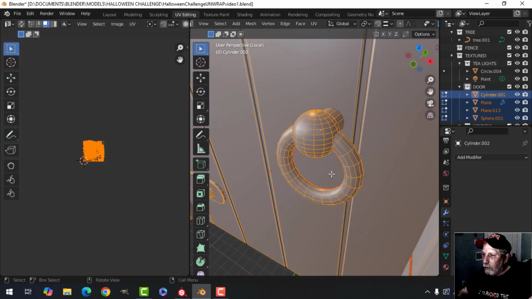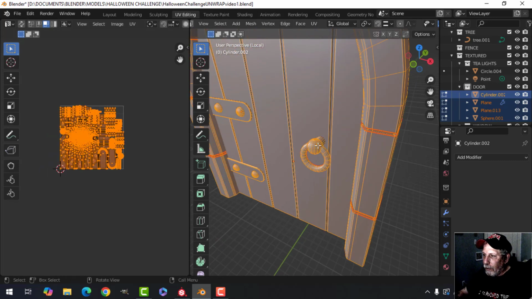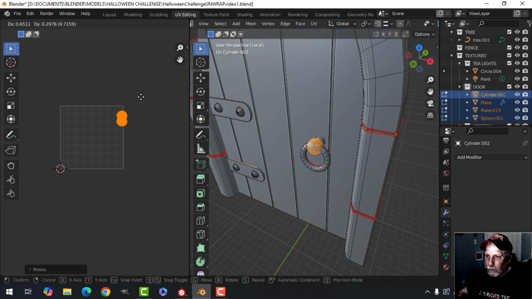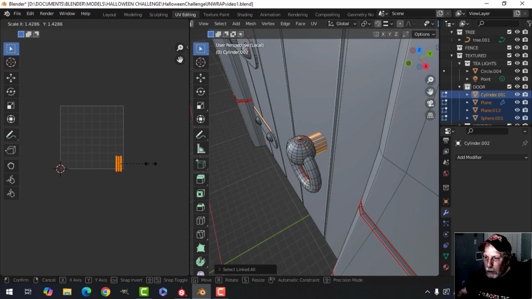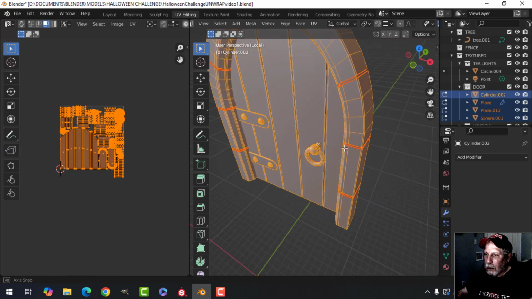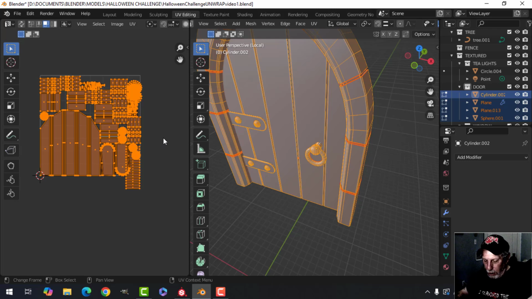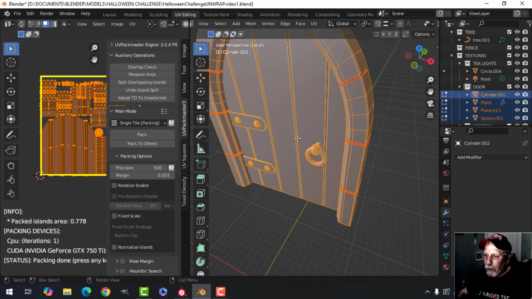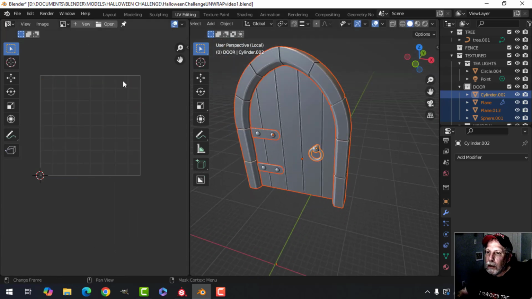I'm going to get that, and I'm going to make that really small. Let me make sure this is okay as well. Let's make that a little bit bigger. And with all that stuff there, let's pack this again with rotation enable not there. Okay, and let's just try that again and see what happens.